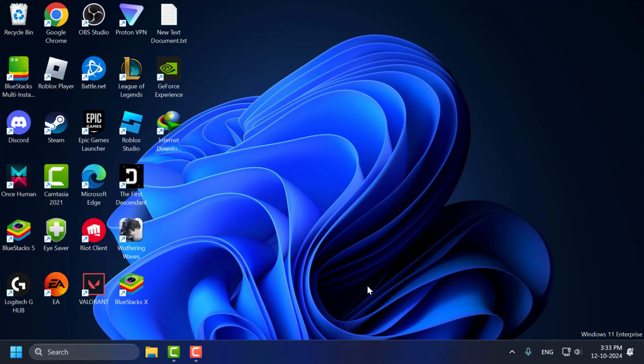Today we are going to see how to fix keyboard typing multiple letters at once in Windows 10 or Windows 11. Let's fix it, guys.